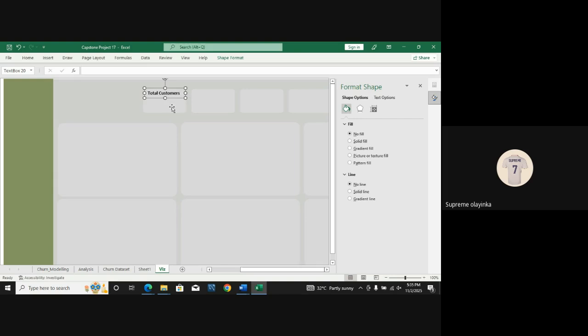Okay, so now let's continue. You can just do Ctrl D, so instead of formatting another thing, we can just do something like this. So in this case, let's take this one.